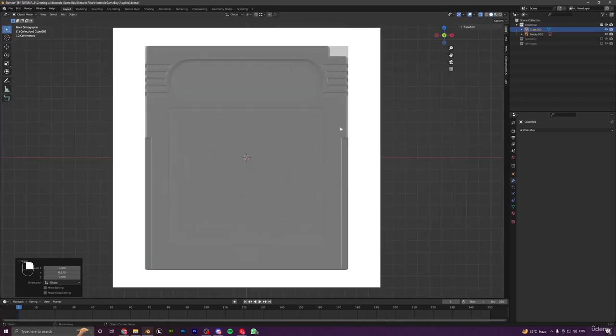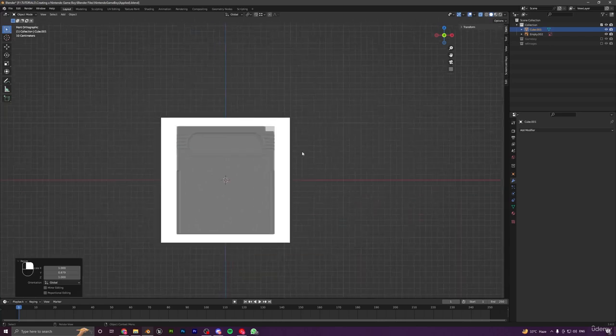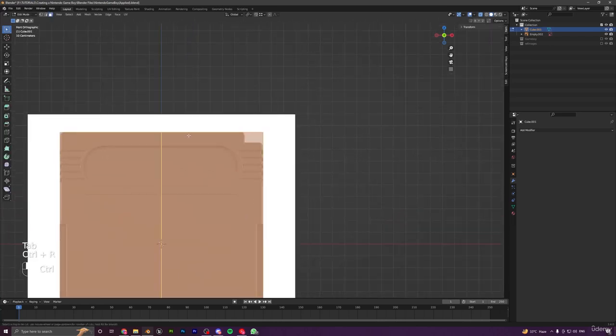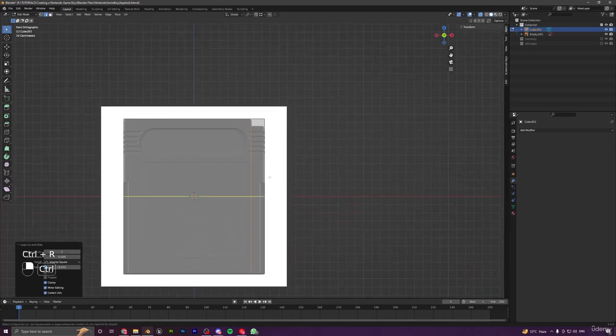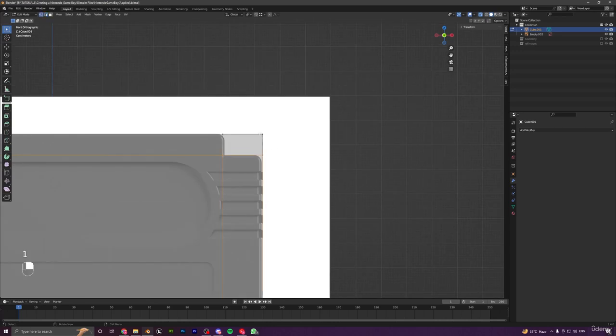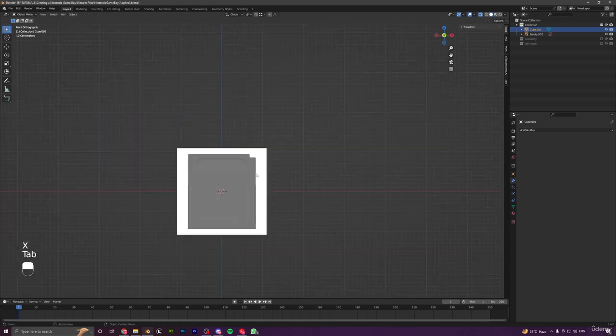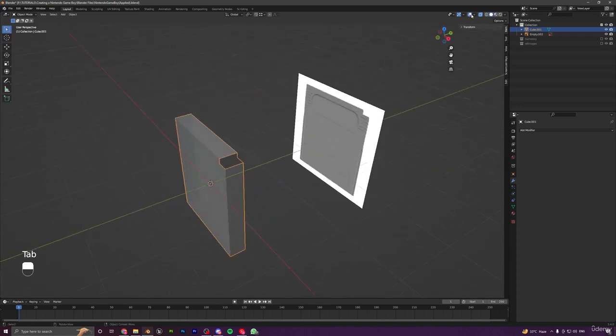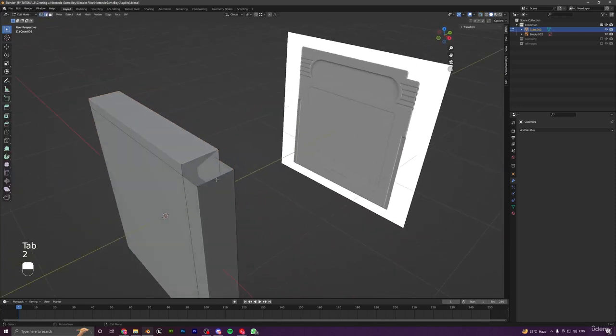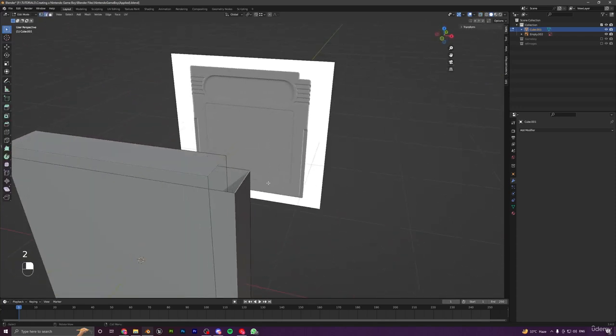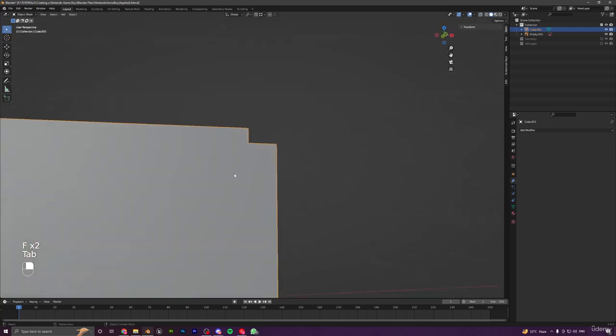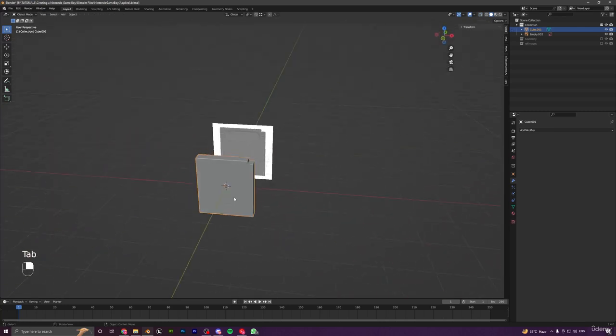We can start by creating a small cutout. So press Tab, press Ctrl R and add an edge loop over here like this. Then add another edge loop over here like this. And then what we can do is press 1 for vertex select, select these vertices, press X and delete them. So very simple. Now you can just press Tab, press 2 for edge select, select this edge, and press F 2 times to fill out the faces. Yeah, pretty easy.